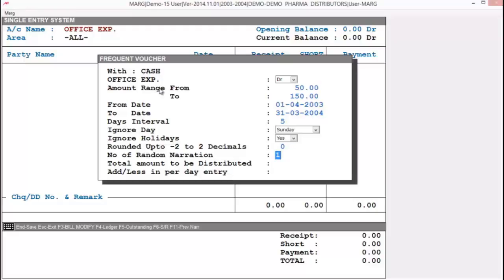The next option is number of random narration. Here you can mention the total number of narrations you want randomly in all vouchers. If you want to specify the same narration in all vouchers, then you can keep it 1. Otherwise, you can mention the number as per your requirement. Right now, we will keep it 2.